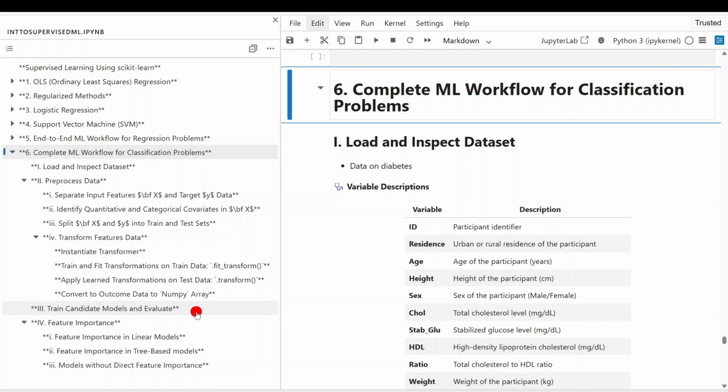Using that best model, we'll try to identify the relative contribution of the different input features. So we'll consider feature importance, and specifically we'll look at how to identify the relative contribution of the factors included in the model, specifically for linear models, tree-based models, and for those machine learning models without direct feature importance attributes.